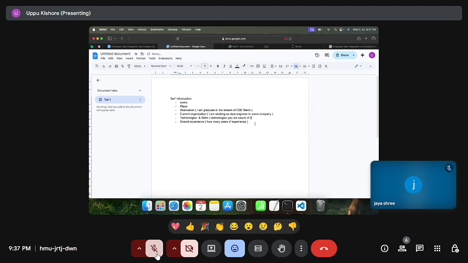And overall experience, how many years of experience you have. So all these details should be contained in that self introduction. Okay, and apart from that, they will ask you what are your roles and responsibilities. So you prepare and come tomorrow, and if any changes are required, we'll discuss in the class.